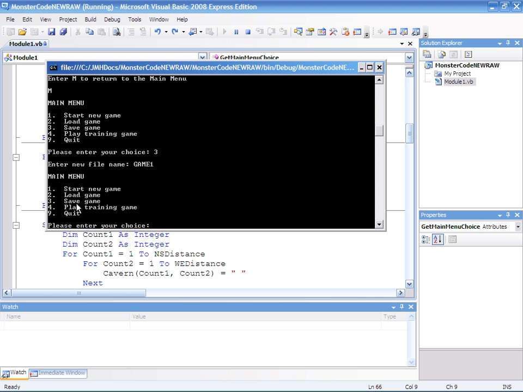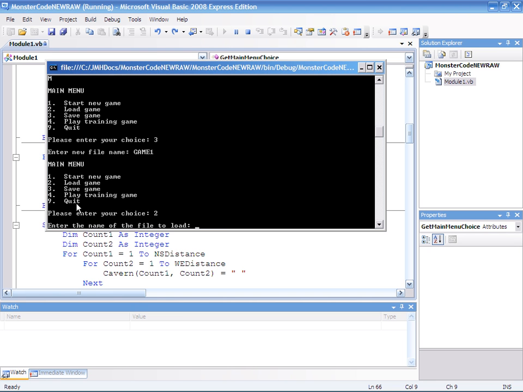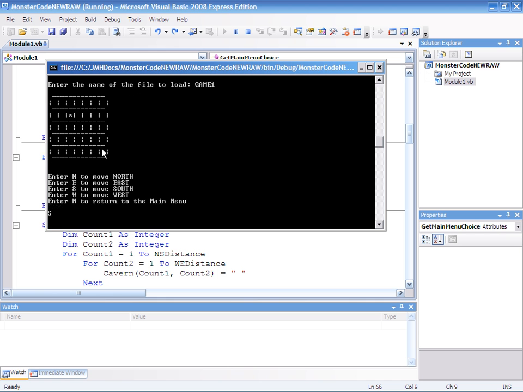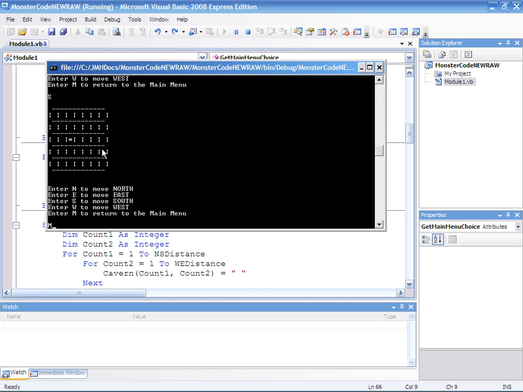Let's just load that game, make sure that it actually still works. Game 1. So that should load without a problem. And you can see it's put us in the right position. That wasn't really the best test of it, of course. I should have made sure that I've moved it. In theory nothing could have happened, but just a quick check. I know that's worked okay now.